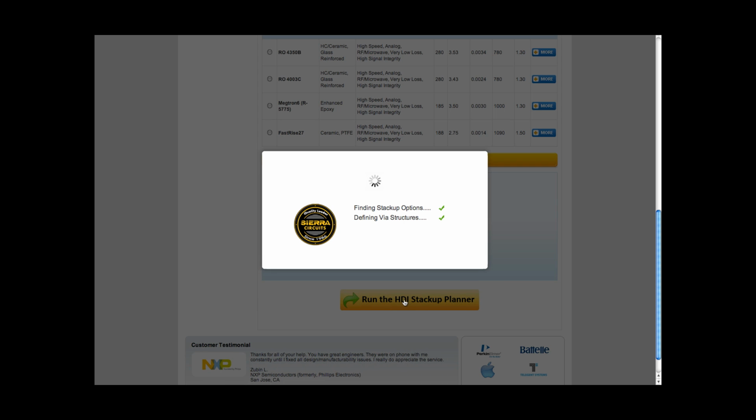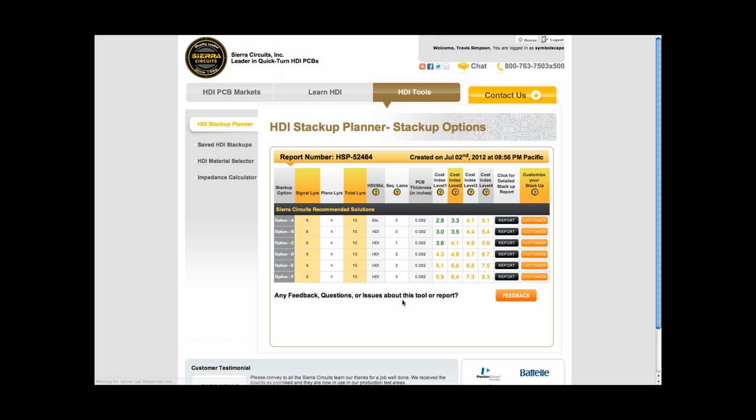So within a period of about 5 seconds, the tool returns a table of stackup options. In this case, the tool presented 6 options, option A through option F. Let's look at one of the options. Say we look at option A. It has 6 signal layers, 4 plane layers for a total of 10 layers, exactly as we wanted.